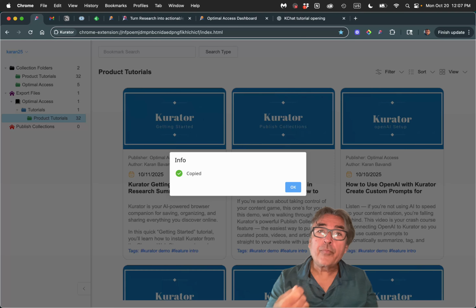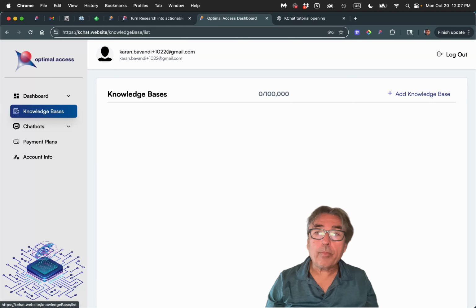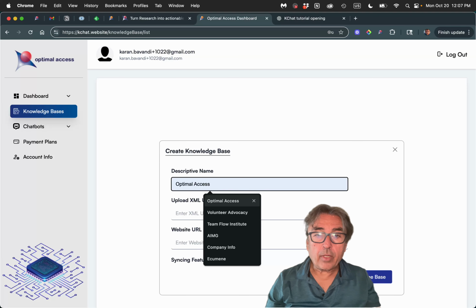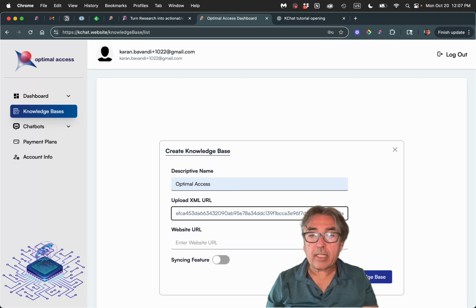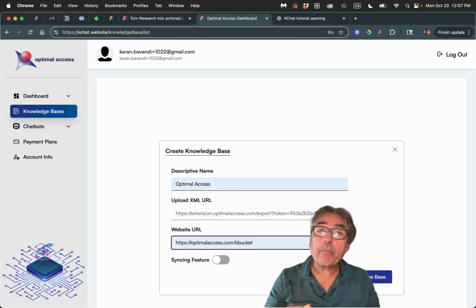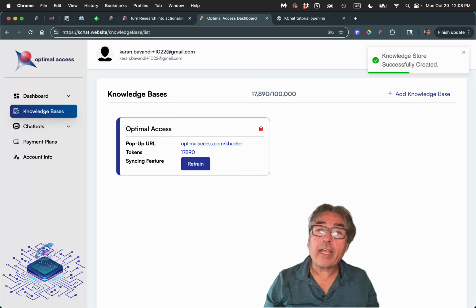Once it's copied to the clipboard, I'm going to go over to my KChat, say add knowledge base. I'm going to call it Optimal Access. I'm going to paste the link over here. And here I need to add a URL if I'm planning to use my KBucket WordPress content gallery as a landing page. I will add that URL. If you're going directly to the source of the content, just add your website URL and create the knowledge base. Now you see here we have created the knowledge base.